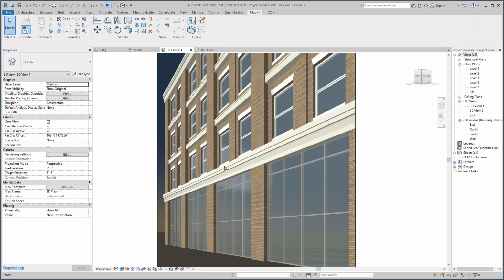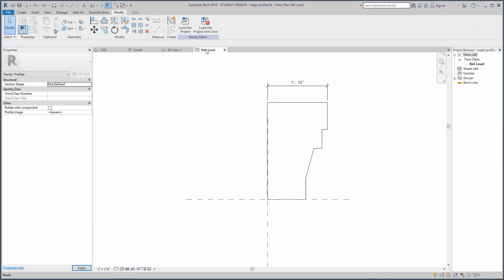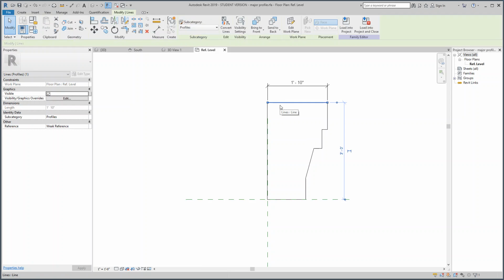Let's take a look now at how we actually create these sweeps, these attached wall sweeps, and how we can modify them to change their characteristics a little bit. So first of all, I'll show you how that sweep is actually created. It's a drawing. In this case, it's 3 foot by 1 foot 10. Another important dimension is this 1 foot 2 at the bottom.